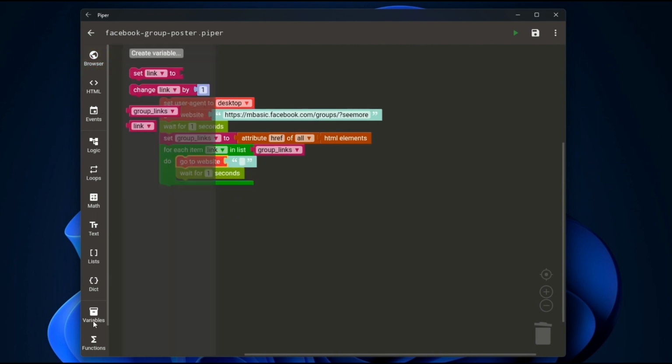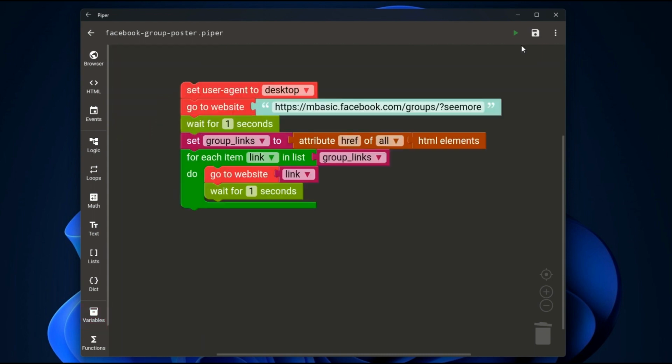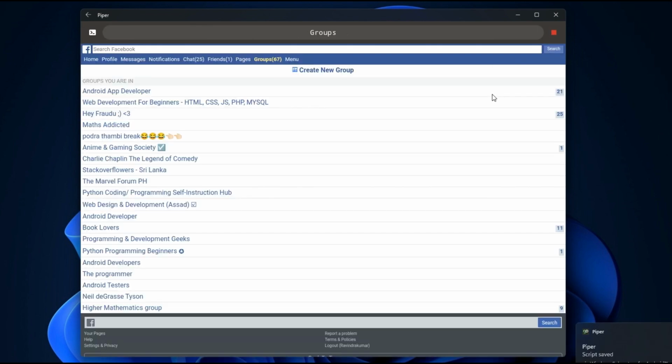Next, I am going to use the Go to Website block to navigate the browser to each group. Let's run the script to see if it is working as we expect it to work. It's a good practice to run your script frequently to catch bugs.